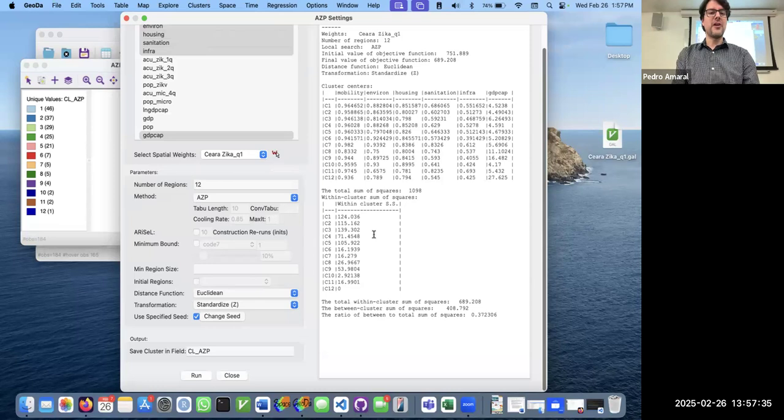So it may be that we're falling into a local optimum trap when we're running this. So now we can change the method and see if it will help us go beyond this local trap and find a better global optimum. So let's just do tabu search first. And when we change the method to tabu search, we can finally tweak the tabu length and the conv tabu parameters.